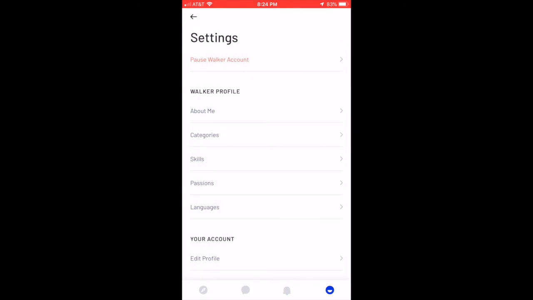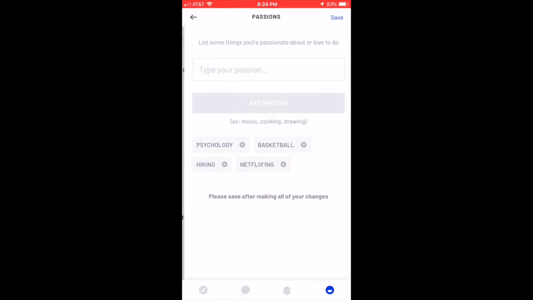The next tab is just passions, and that's exactly what it sounds like. List some of the things that you're passionate about. Again, this is not required, but the more you have on there, the more likely it is that someone is going to be able to connect with you on a mutual interest.